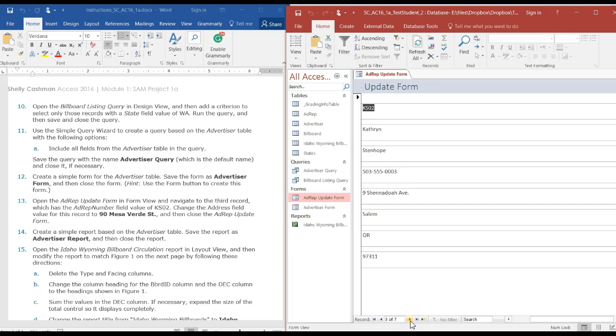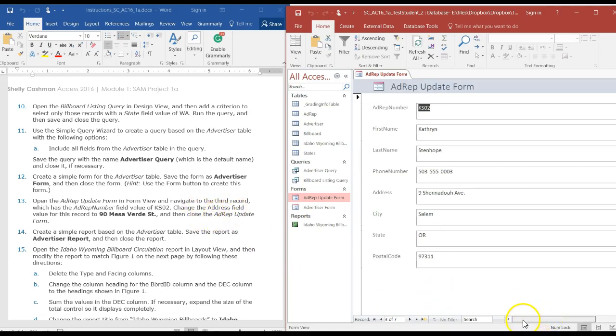So in this third record, you want to change the address field. Let me scroll this way so I can see the address. This is my address. I'm going to update the address. Right now I have 9 Shenandoah Avenue. I want to update it to a different one.